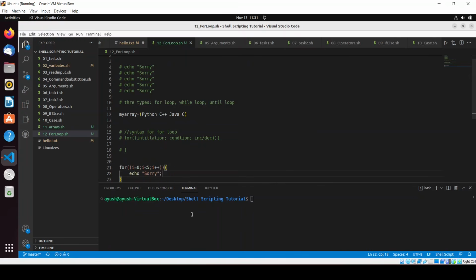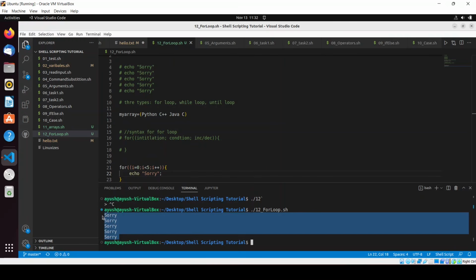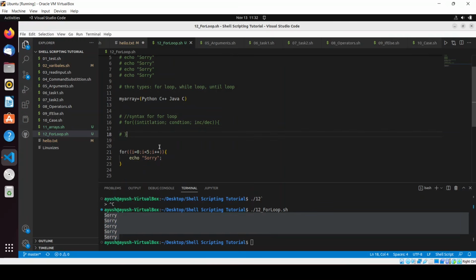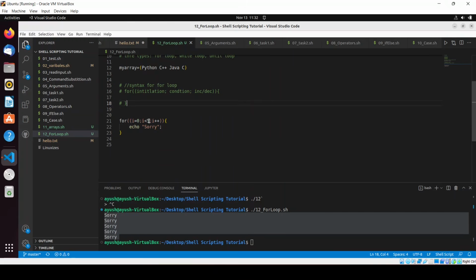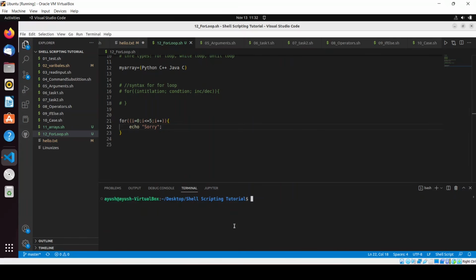Control S to save. Again let me run the script. Which number is it? Not this one, sorry, 12. Yeah, so here you can see 5 times sorry has been printed. But what if you do less than or equal to 5? In this case, it will print 6 times. So here you can see 6 times has been printed.